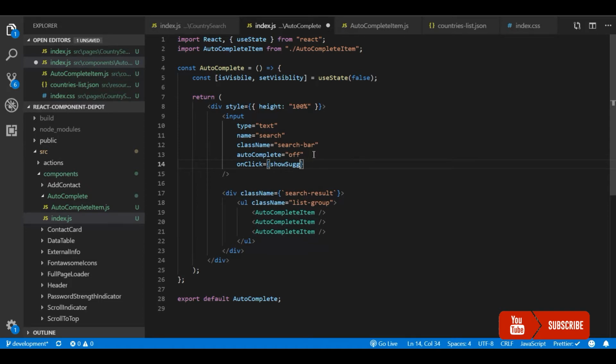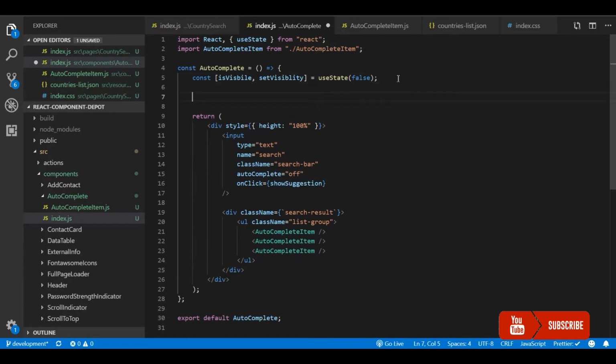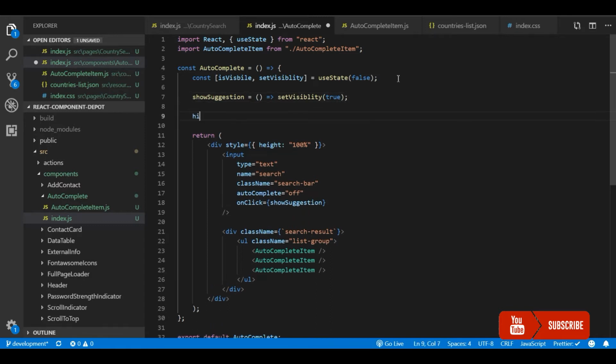So I'm going to write two functions. One is show suggestion, and one is hide suggestion. We'll be using these two functions throughout our application in multiple cases. So for our easy understanding, I'm going to have it as a separate function. You can directly call the set visibility function wherever you want.